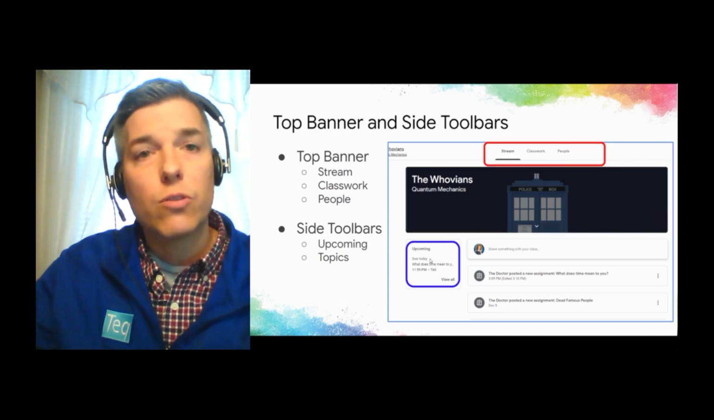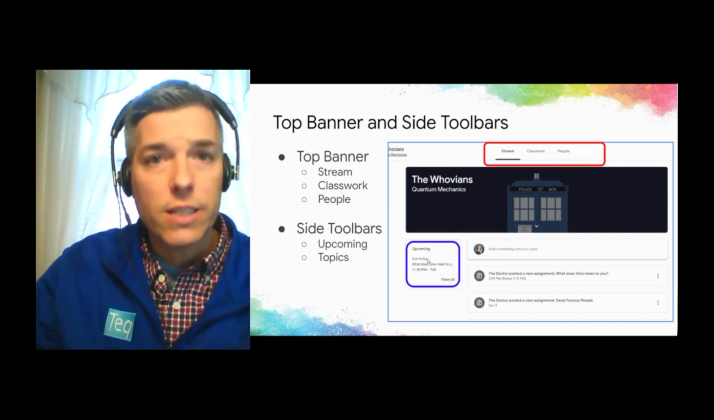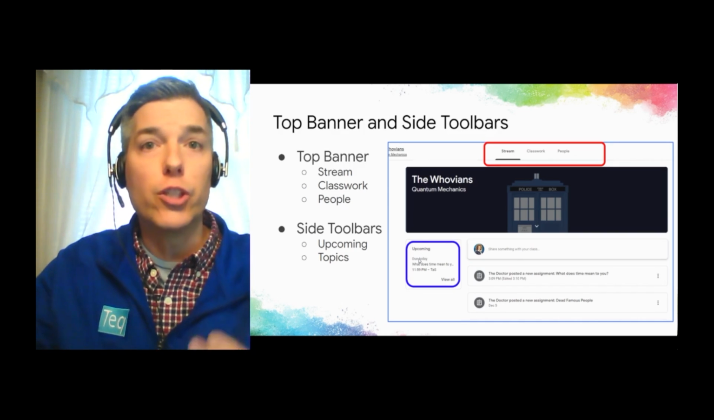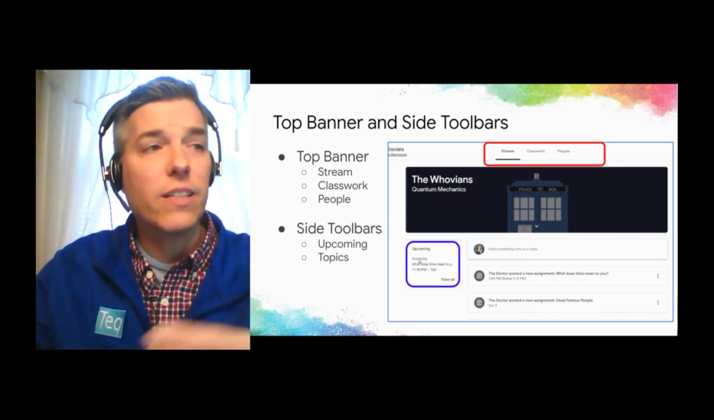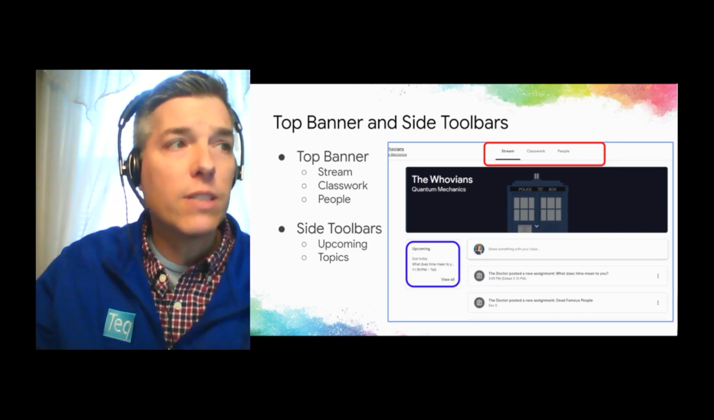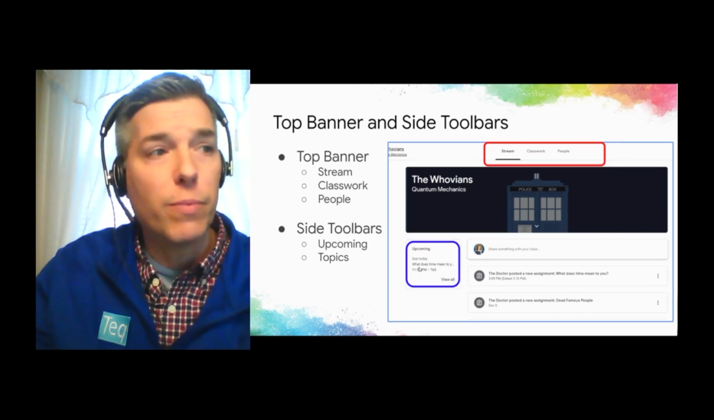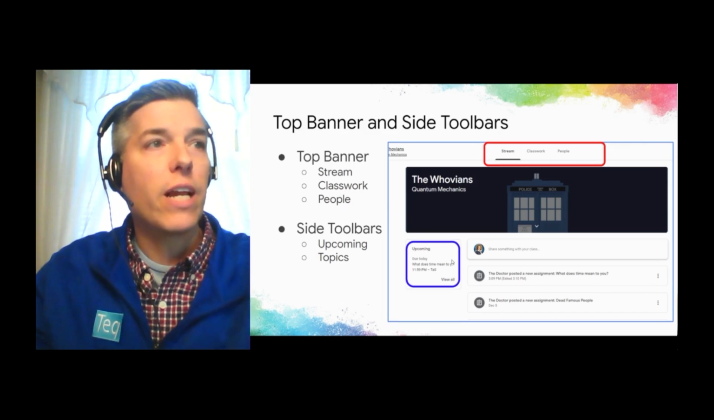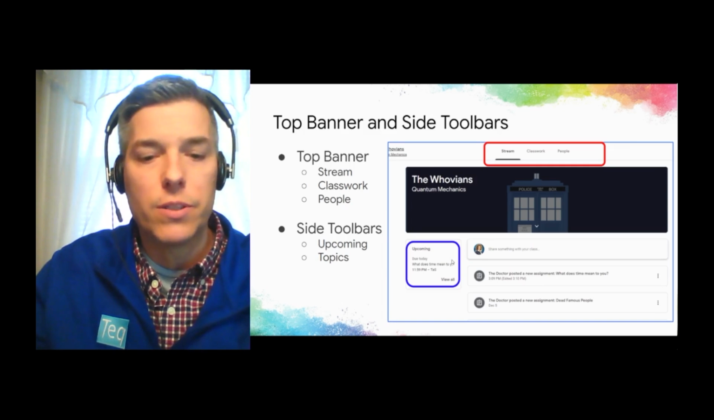On the lower left-hand side, it's called the side toolbars, and there are some things that pop up in there. The first one will be things that are upcoming. If something is new, upcoming, or has a due date, it will appear here. And there's something called topics, which has been recently moved, but topics could also be here. So let's navigate each one of these streams and see what happens.